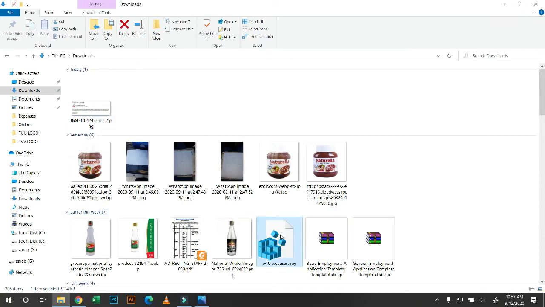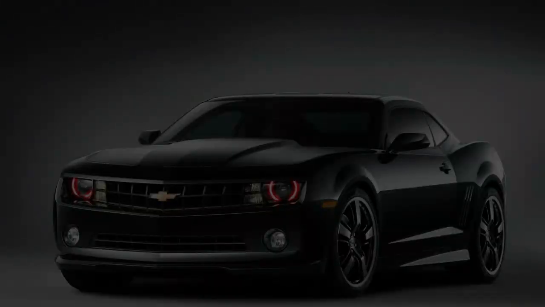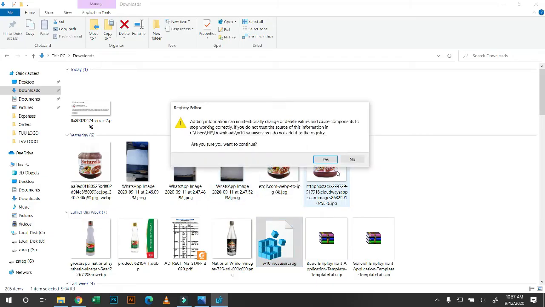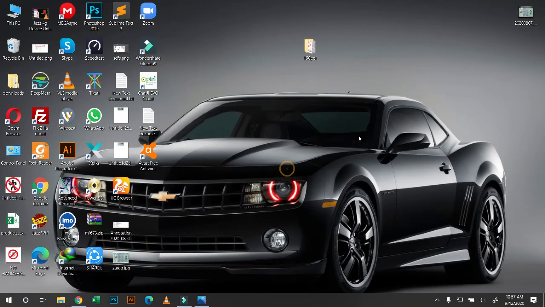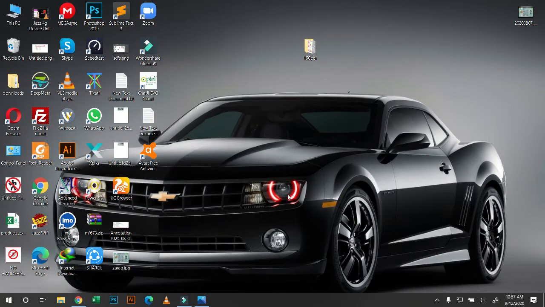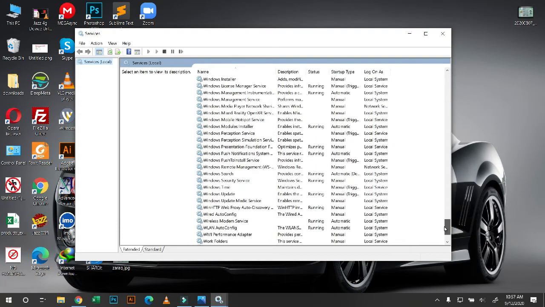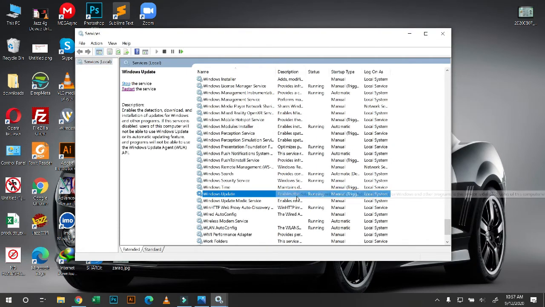In my case it's right here. Double click on it, run it, click yes, and if you want to continue, click yes, and it's gonna be installed in your system. I'm gonna show you. Go to services, and here you can see the Windows Update registry. Just restart it.